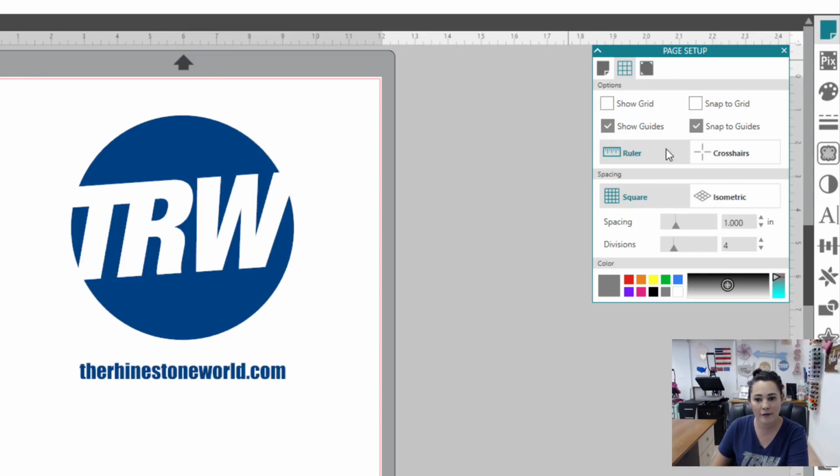Now you can turn on or off your ruler. And then you can also use crosshairs. So you can see these little crosshairs show up with my mouse. Not my favorite thing to use, but it works out.